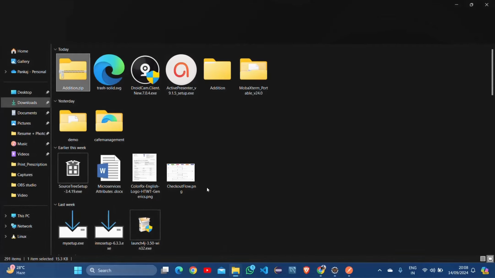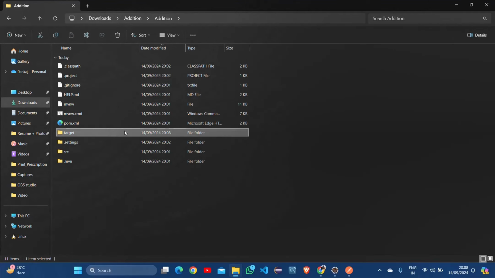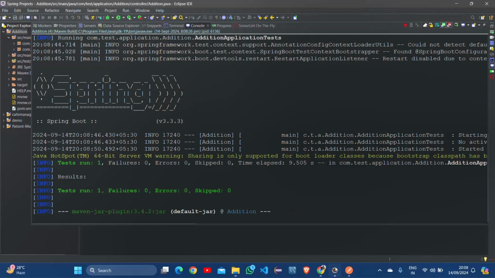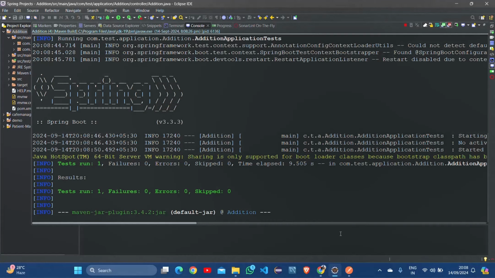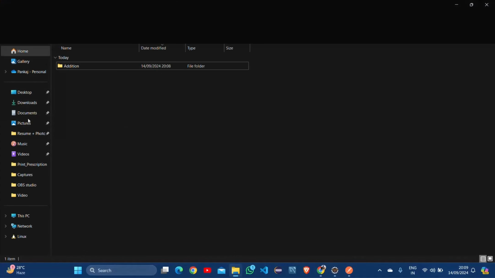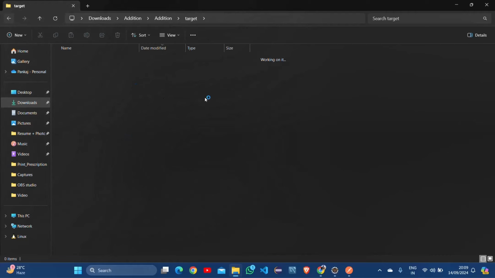Now let's locate where our project is. So this is the addition folder. Now let's see the target folder, and see whether the jar file is generated or not. Here the jar file will be generating now. See, the jar file has been generated. As you can see, the jar file has been generated.